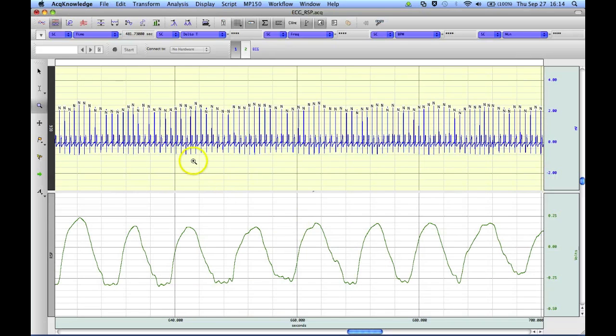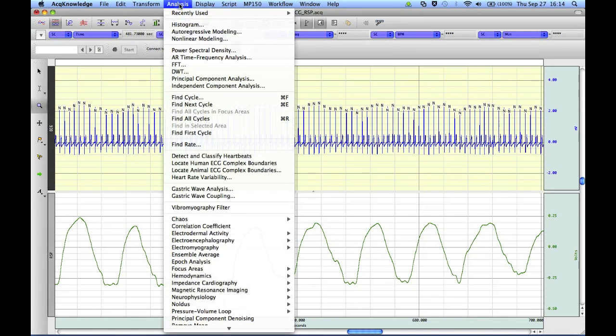And it's a very easy way of scoring these, and then if needs be, you can use the cyclic peak detector to locate the N, the normal beats, to count heartbeats or determine other measurements from the signal. Anyway, this concludes our demonstration of the Acknowledge detect and classify heartbeats routine.